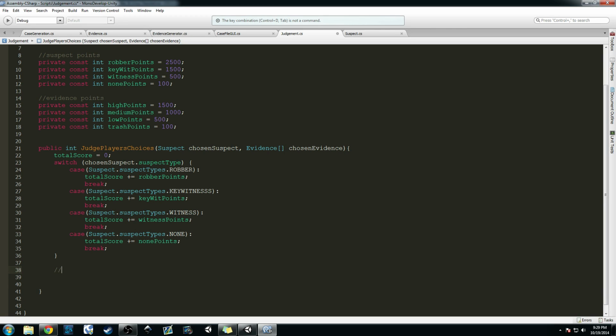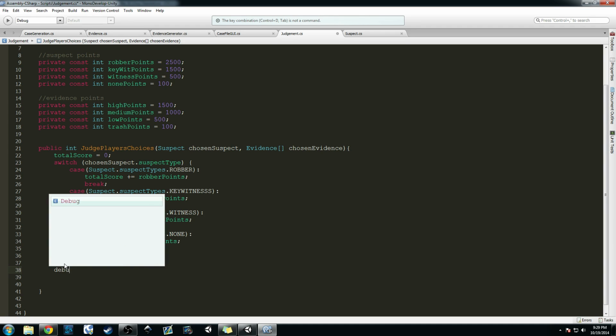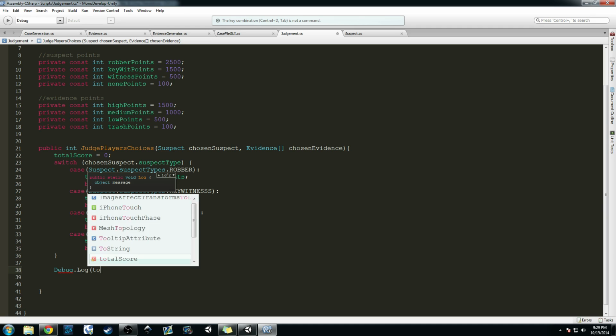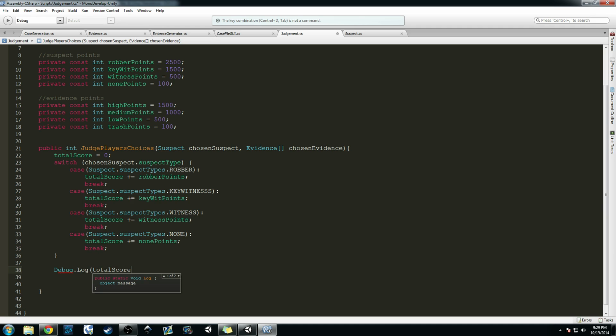So it's going to run this code. So what we can do is add a debug statement: Debug log total score, and well, actually what we'll do is say score for suspect. It's a little more descriptive, and then we'll say total score like that. Make sure we add a little space here so we can see it. This won't run right away because we don't have the rest of the code set up, but don't worry about that, we'll get to it.